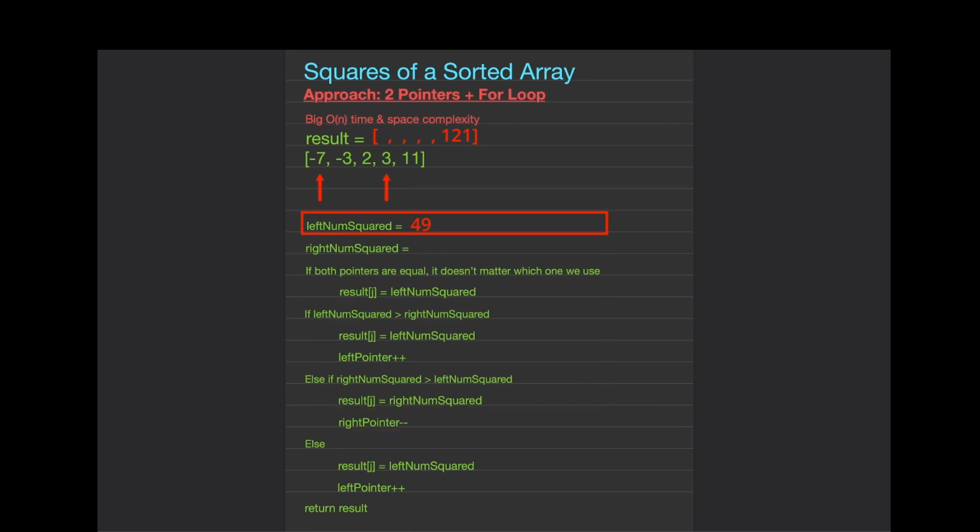The loop iterates, and now we have a left num squared of 49 and a right num squared of 9. The first if condition evaluates to false. Left num squared is greater than right num squared, so we add left num squared to the third index in the result array and increment the left pointer. The loop iterates, and now we have a left num squared of 9 and a right num squared of 9. Our first 3 conditions evaluate to false since we have a tie, and our last else statement triggers. So we add the left num squared to the second index in the result array and increment the left pointer.